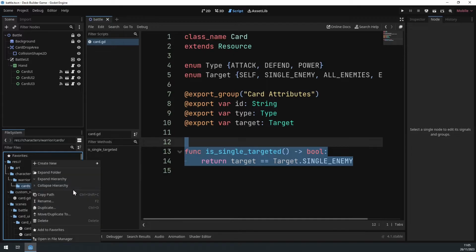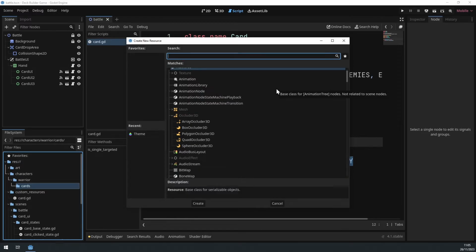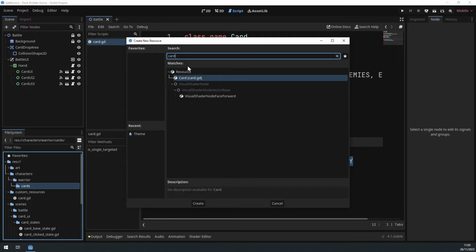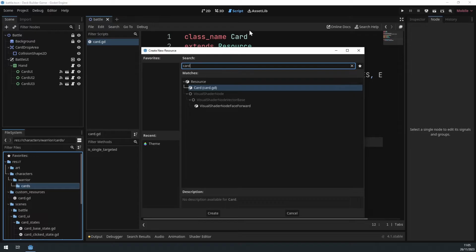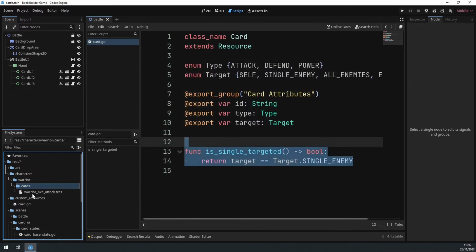So right click on the cards folder, create new, but this time we'll create a new resource. And if you search for card, you should see that because we define this custom class name for the script. So we can add a new card, and let's call this warrior ox attack. And if we expand the folder, you can see that we created our first card, which is a resource in the file system.